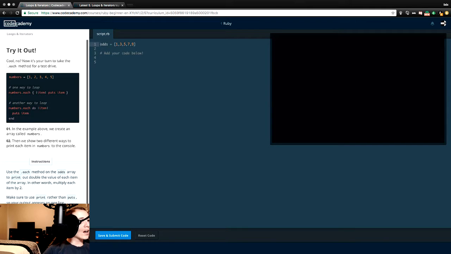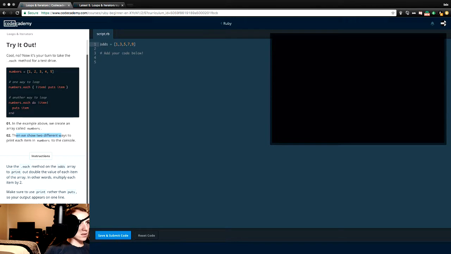It kind of helps. 1, in the example above, we create an array called numbers. 2, then we show the 2 different ways to print each item in the numbers console. Instruction: use the dot each method on the odds array to print out the double the value of each item on the array. In other words, multiply each item by 2. Make sure you print rather than puts, so your output appears on one line. Click hint if you get stuck.